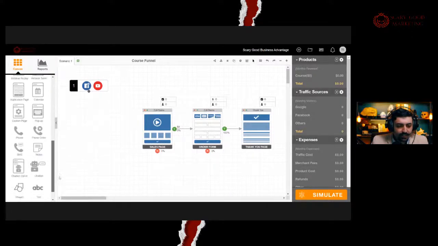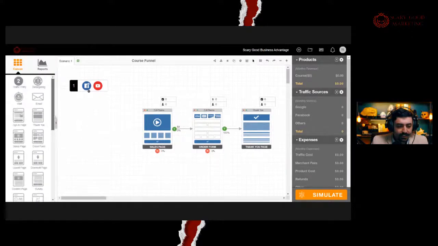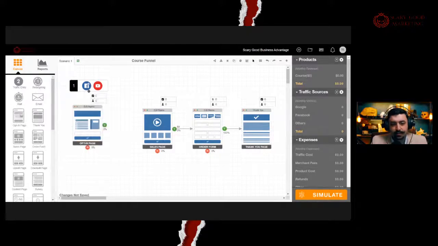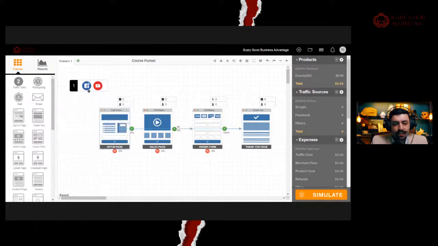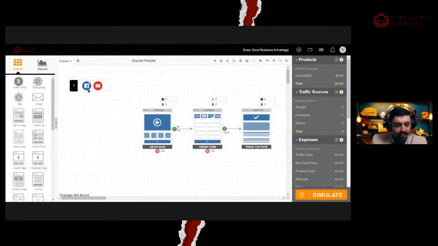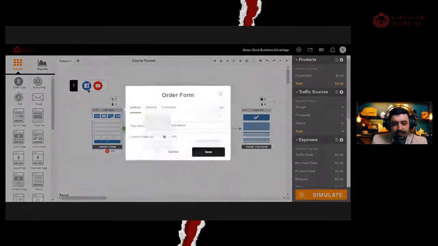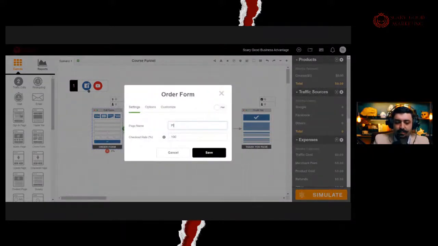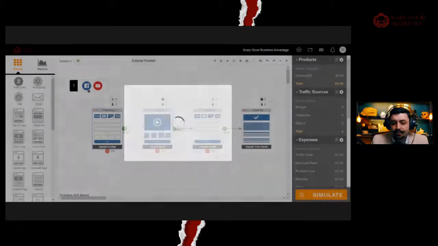I don't know what's going to work good. I guess we'll just do another order page right here, before your actual course. Oh, this is an opt-in page. I don't want an opt-in page. I want an order form. That's what I want. This is a pinch product.